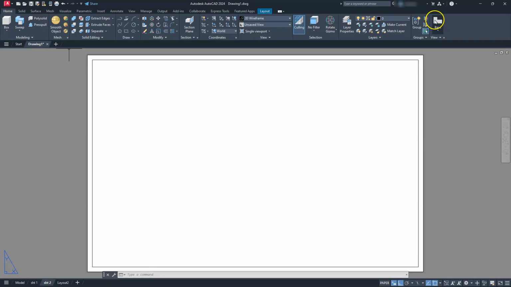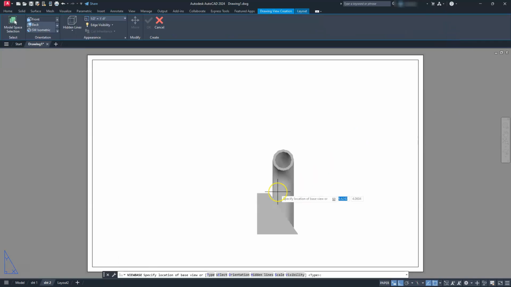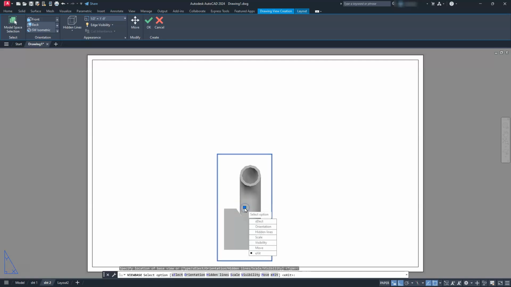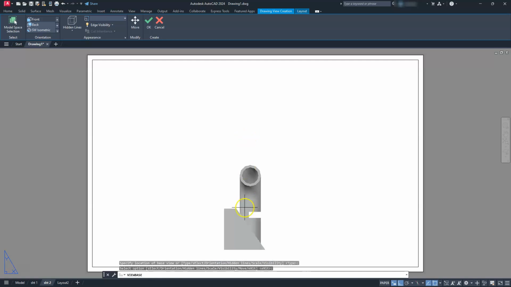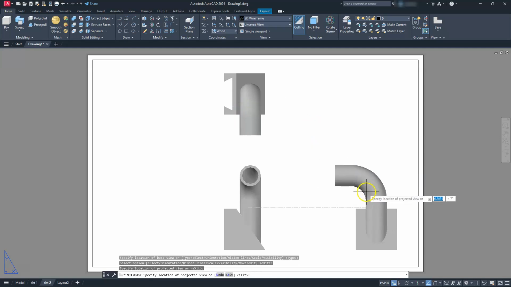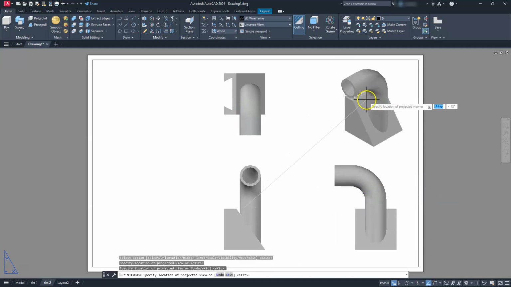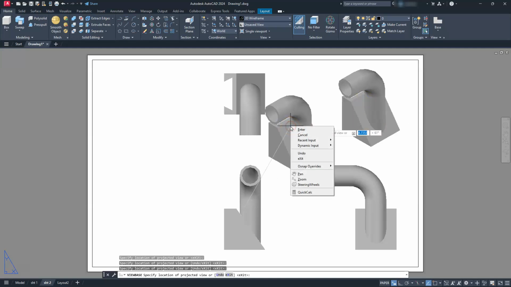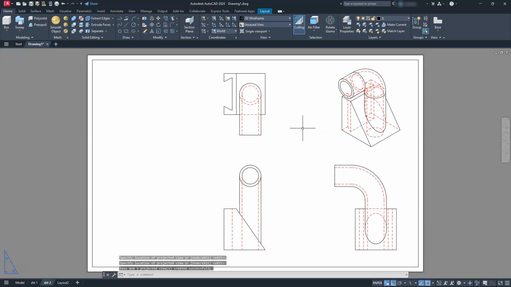We're going to go to base, model space, and it should bring in my front view, which is the one I want. So I'll do a left click here, hit enter. I'll move my cursor up here, do a left click here, do a left click here, and then do a left click here, right? So once I have all of those, do a right click with your mouse and hit enter, or you could hit enter on your keyboard. Now you see that we do have all of our views created.